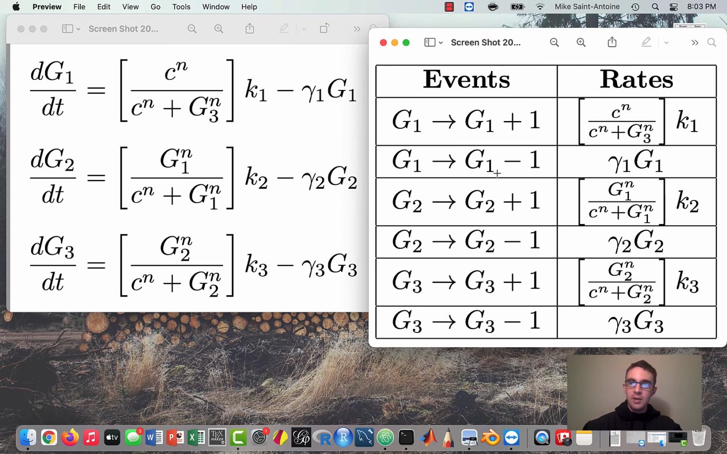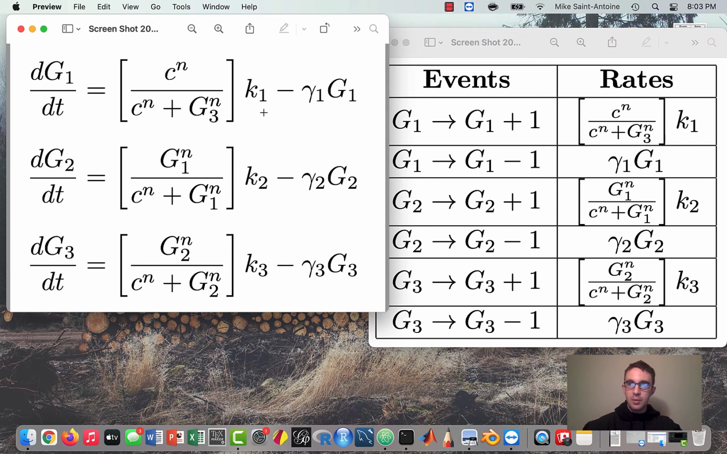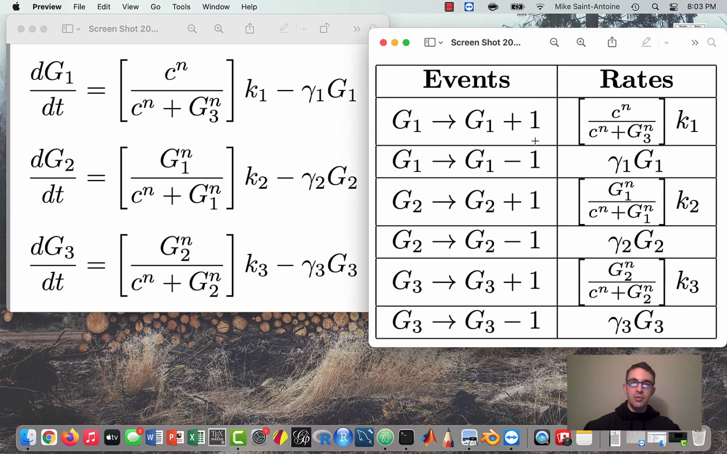Even though, again, I realize this all looks confusing, all I did to make this table was, for each of these rates, put the rate in the rate column and then put what's happening. Let me give you guys an example. This term here, the Hill function times k sub 1, all of this is the production term for gene 1. So I put this whole production term in the rates column, and then for the events, I put gene 1 goes to gene 1 plus 1, because this is what's happening when a new mRNA of gene 1 is being produced. The level of gene 1 is just going to the current level plus 1.